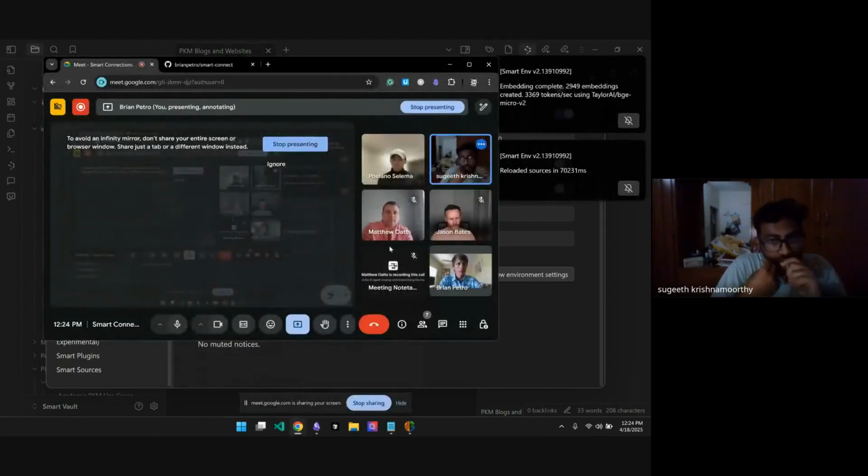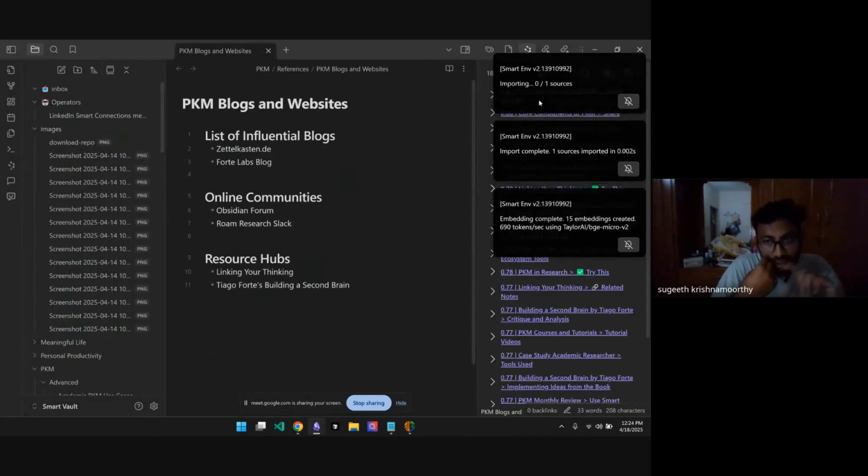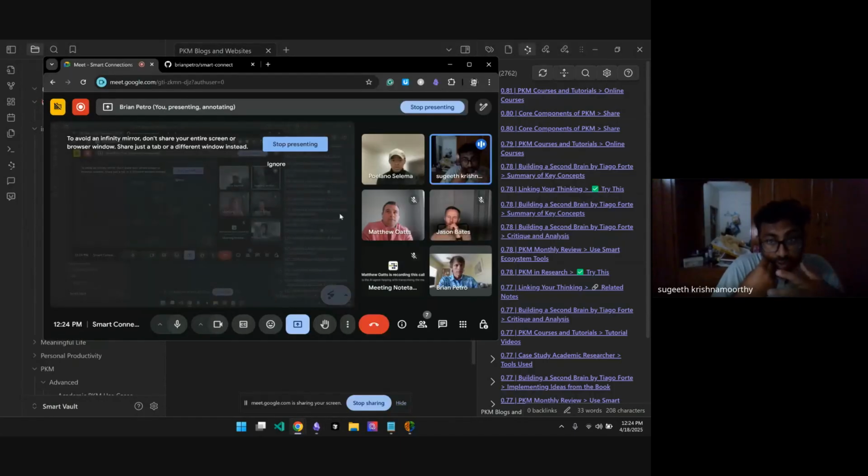But the point is, back in the day, Evernote in 2014-15, when it was at its peak, had a feature called related notes. That was my first introduction to augmented intelligence, and I really loved that feature. I'm not a very technical person, but I'm slowly moving into Obsidian, and I'm feeling the old vibe of Evernote.